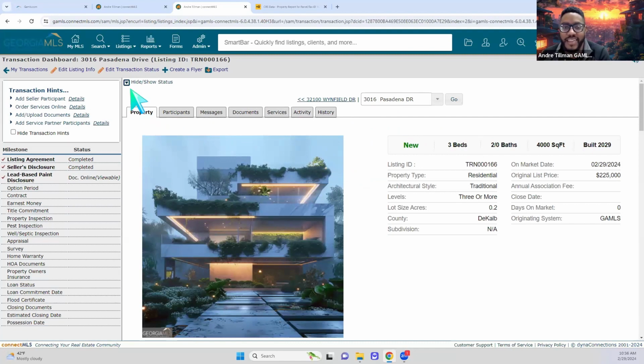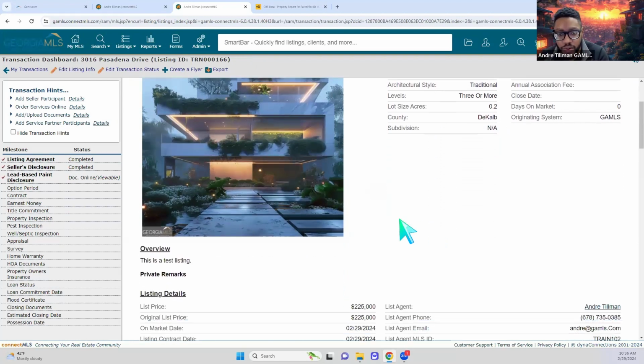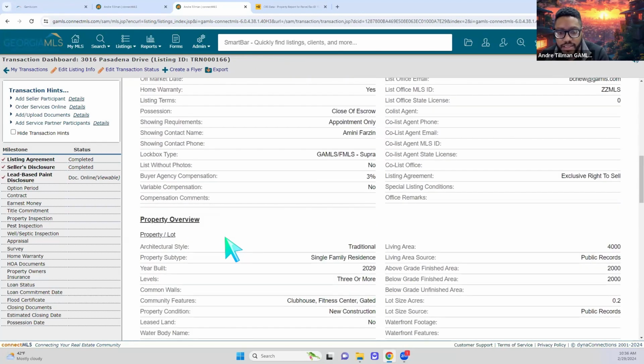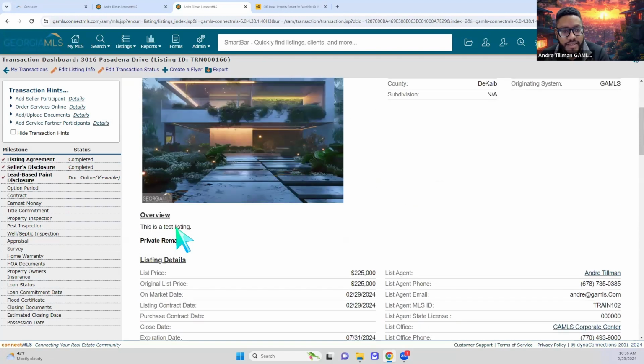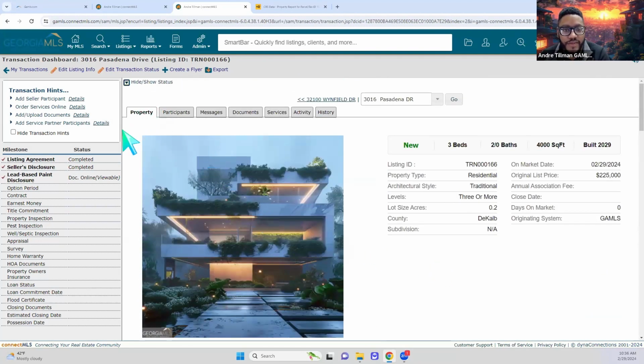So this will actually take me back to the transaction dashboard so that I can continue to keep up with the work with this one listing here. So all the information is here. This is the listing information that's in here. And like I said before, it keeps track of any milestone that you've done with that listing. If you want to add or upload any, if you want to add seller participants, there's an option there.